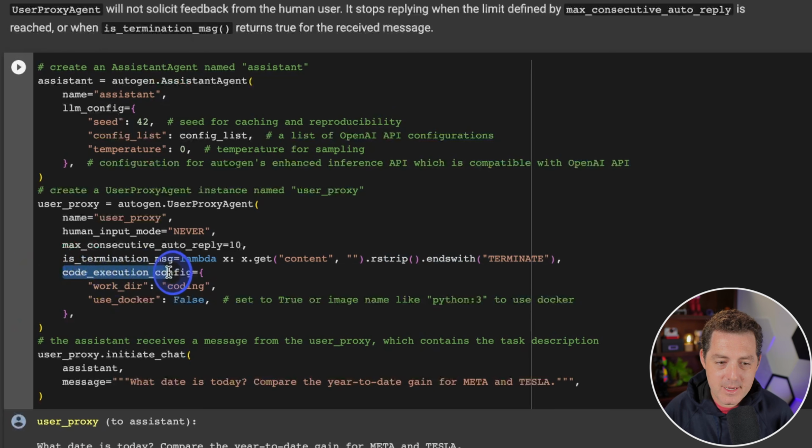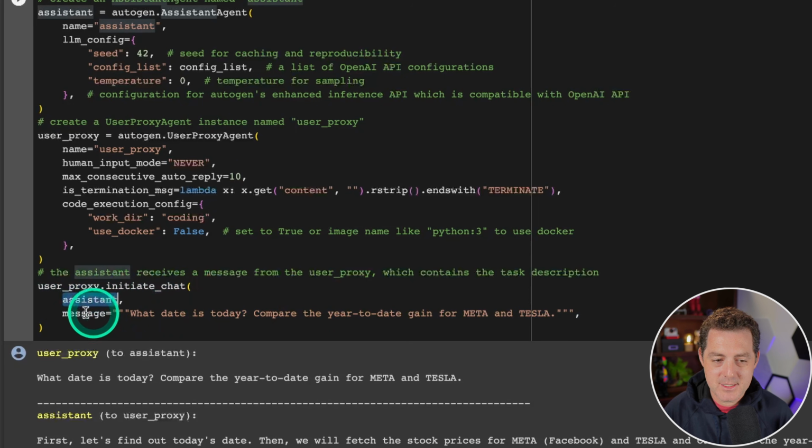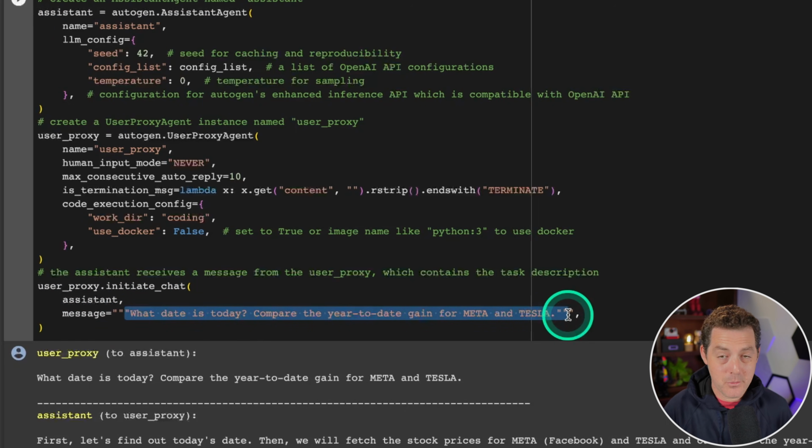Then we have the code execution config. So we have the working directory coding. Then we say use Docker false, so it can use Docker. And then here's where we actually kick off the dialogue. So it says user proxy, and it always starts with user proxy, initiate chat. And we're going to initiate chat with an assistant with the message, What date is today? Compare the year-to-date gain for Meta and Tesla. And so that is the task that we're giving it.